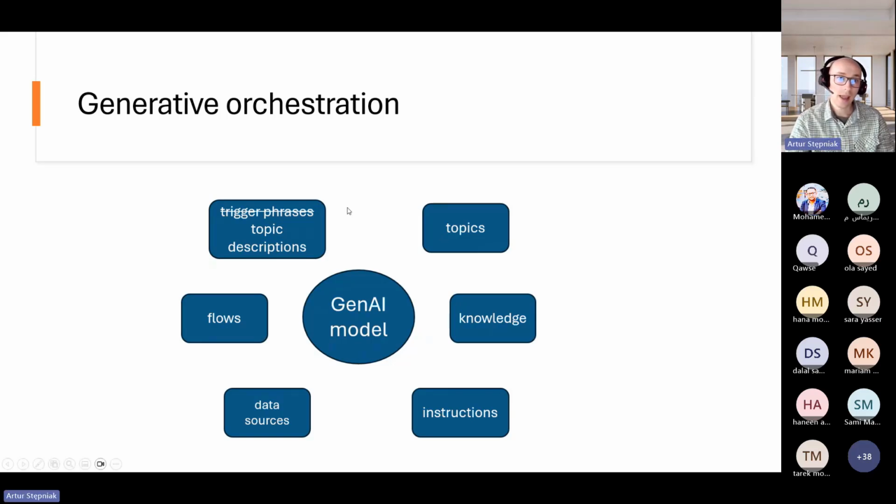And of course, we have flows, so that the GenAI model can use a flow if we of course properly describe what it does, and so on and so on. It can also choose it depending on the user query. We have knowledge, we have data sources, instructions, and all those things are influencing the GenAI model behavior, so that we can prepare a solution which is working fully on the GenAI model option.